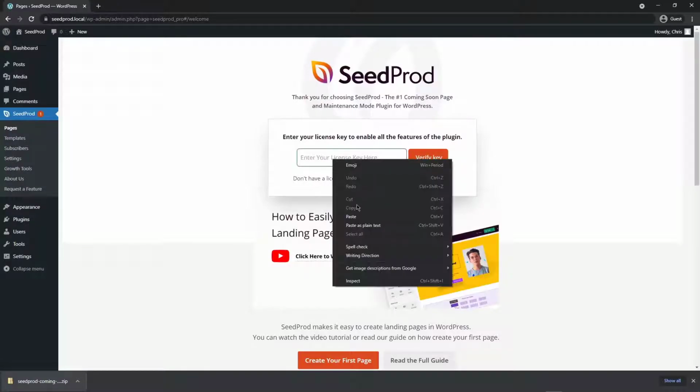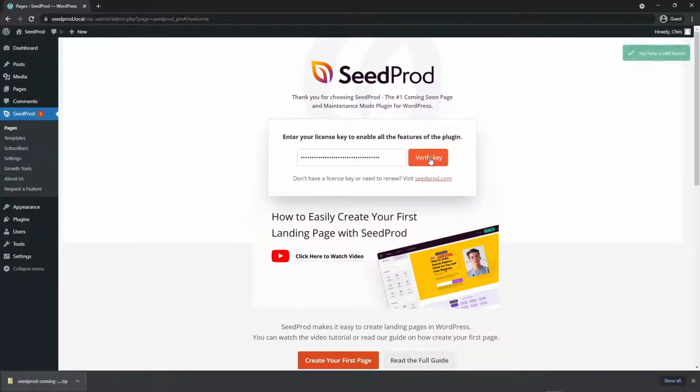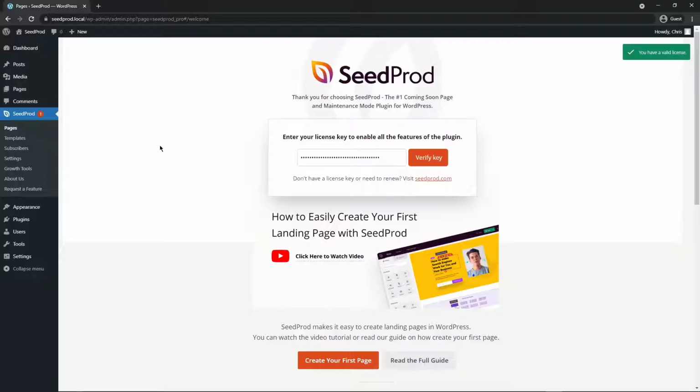Here we can paste in our license key and click verify key. You should see a green success message if everything went well. And you can close this window at the bottom if you're using the same browser or similar to me.